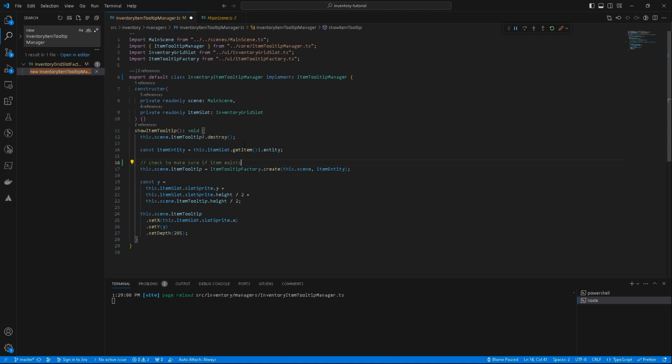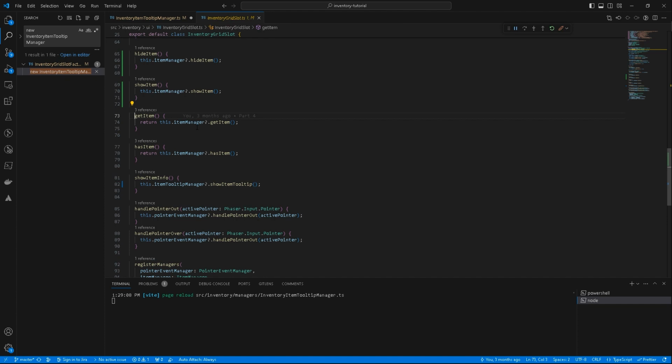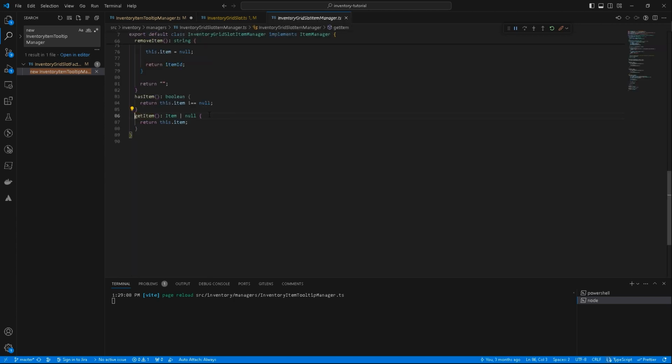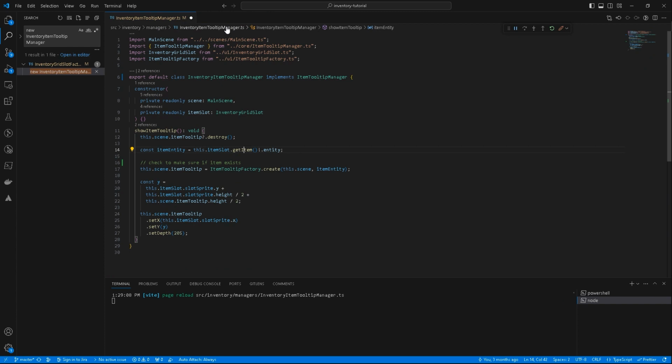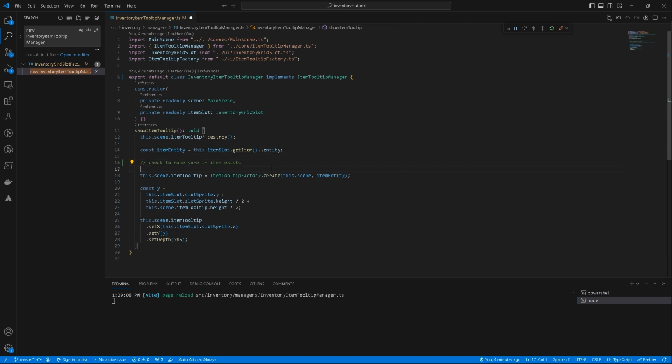Now, I do think we have that check in the get item. So if we check into ItemManager.getItem, which I believe, looks like we actually don't have that check. So I'm not sure if that would blow up or not, but you should definitely null check and make sure that your item tooltip is not trying to show for an item that doesn't exist. That wouldn't be good. So let's add a comment there. We might need to add that down the line.